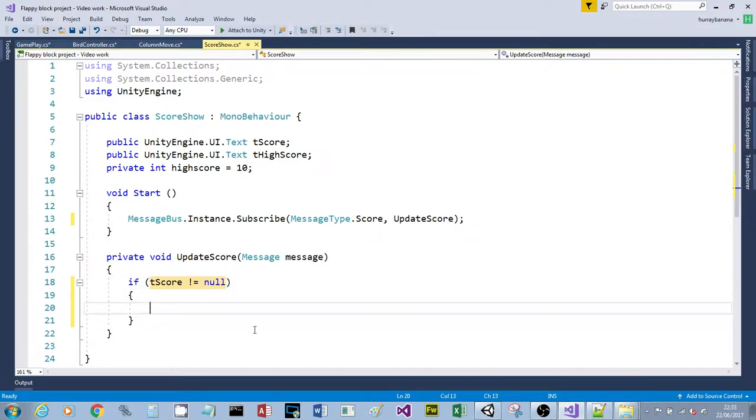All right, so just move your cursor into the gap between the opening and closing brace. So we're going to say, if we have got this t-score thing, which is just the text display for the score, then we're good to go and we're going to do some work. So the first thing we're going to do is capture the score that we've been given. So we're going to say int, which just means whole number, current score equals, right. So we're going to store something in current score.